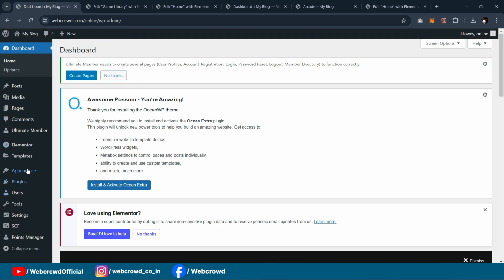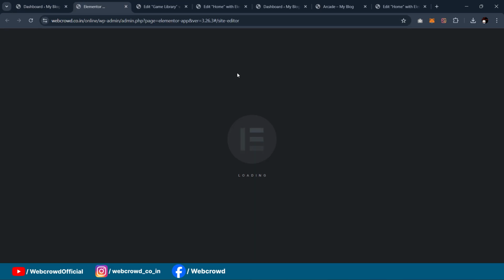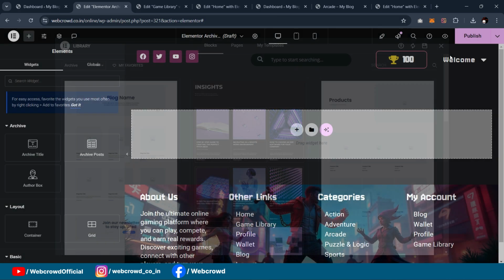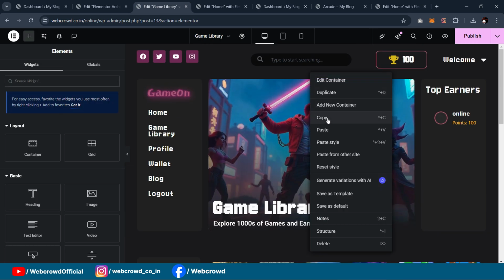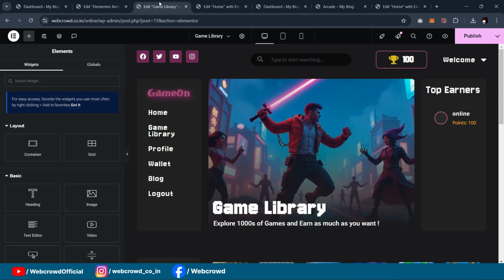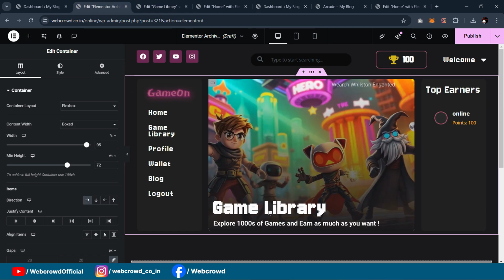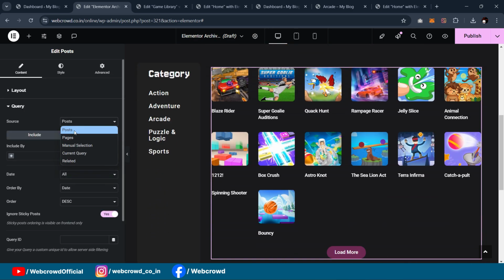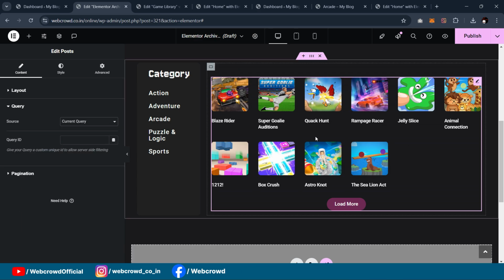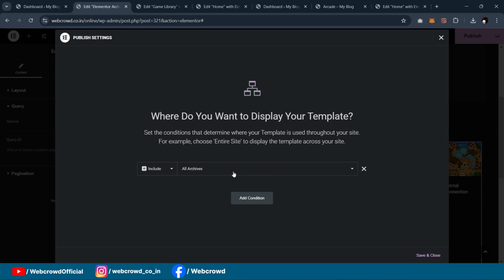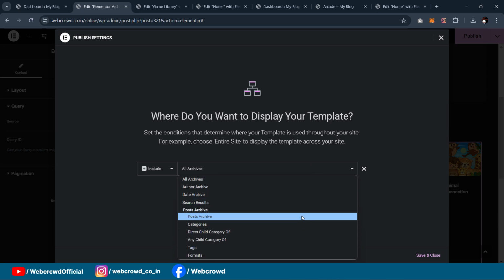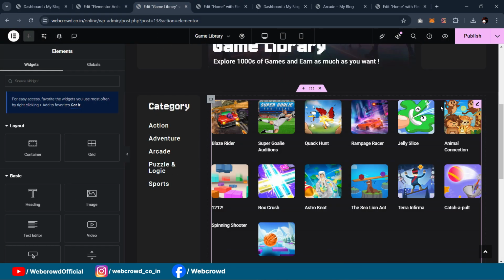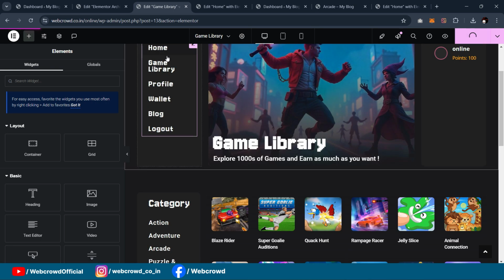Go to dashboard, and here under templates, under theme builder, here is the archive. Click on it and add new. Just close this. Now copy everything from this page. So copy, paste, and similarly copy this and paste here. Now set this to current post query, which is current query. Click on publish, and this could be for all archives, or you can set it to categories or post archive. I will set it to categories. Here our page is ready. Now click on publish, and let's check this page.